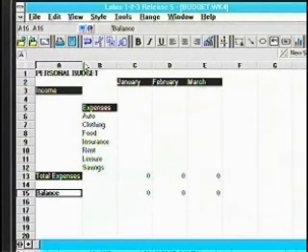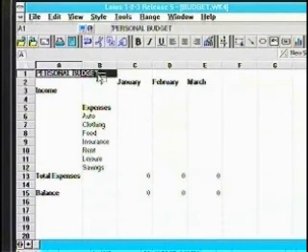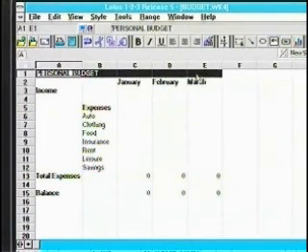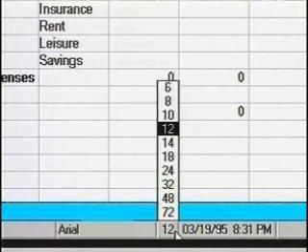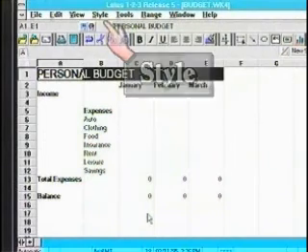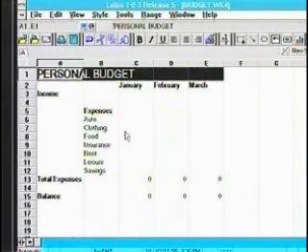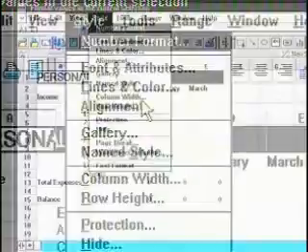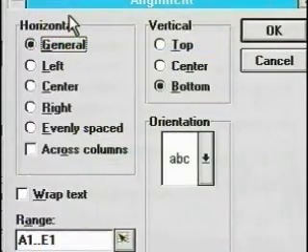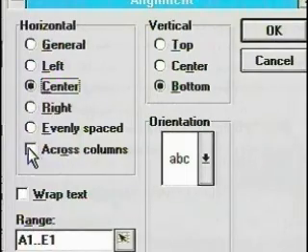Now click and drag across cell A1 to E1. Let's make this title a little bigger. On the status bar, Suzanne, click on the area with the 12 to open up the font size menu. Within the selection of options, move your pointer to select the font size of 18 points. Once done, click on Style in the main menu. Now select Alignment to open the Alignment dialog box. We want to activate the radio buttons for center and for across the columns. Click OK.